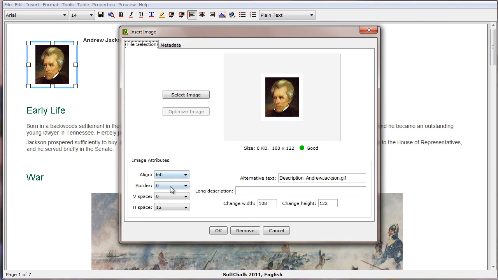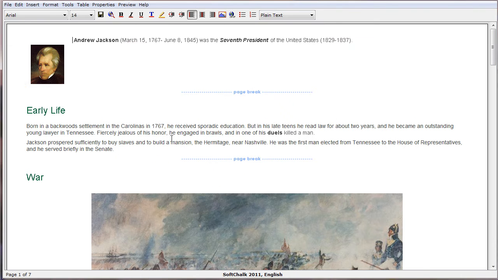Notice the options that are there. Because there is white space around the image, I'm going to change the horizontal spacing. I'll also enter a long description, then click OK. And we have now placed our image from Word into our lesson.